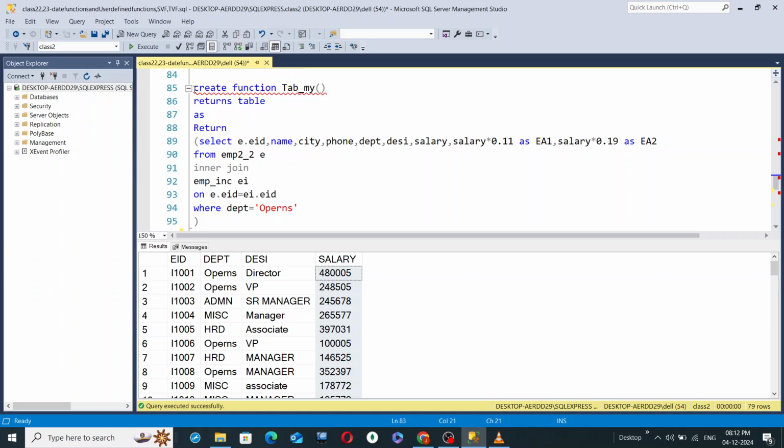Go to line number 85 and there you write this syntax using these keywords: create function, and then give a function name. Here the function name that I've given is tab underscore my, and then give your parenthesis. In case of function, you will always have to give parenthesis. Any name you can give, whatever you like, it's up to you. And inside the parenthesis there are no parameters.